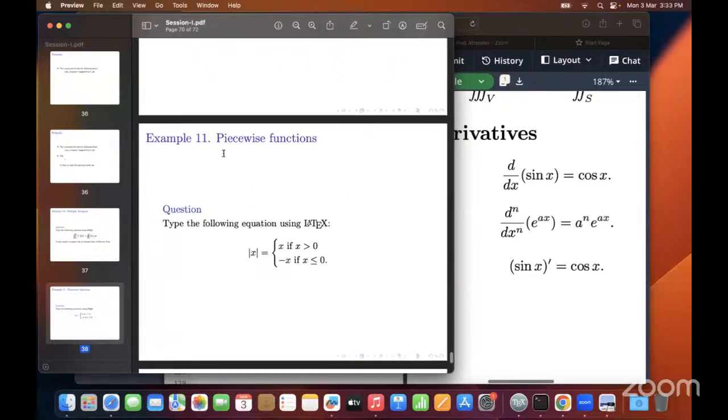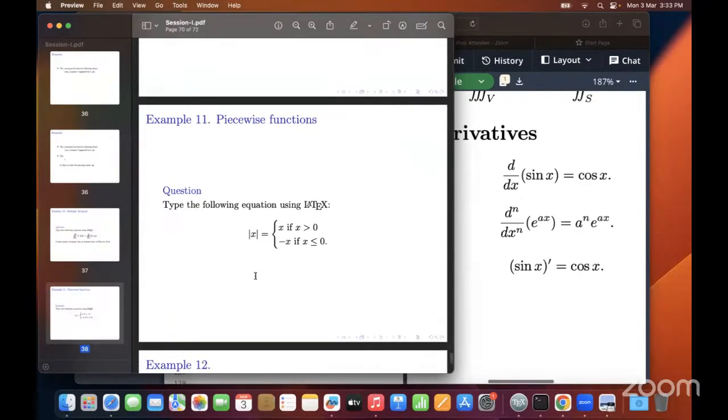I'm sure most of you must have seen the definition of mod x in high school. So this is the definition. This is an example of a piecewise function, right? Mod x is x if x is bigger than 0, and minus x if x is less than or equal to 0. Depending upon what condition x satisfies, the definition changes.